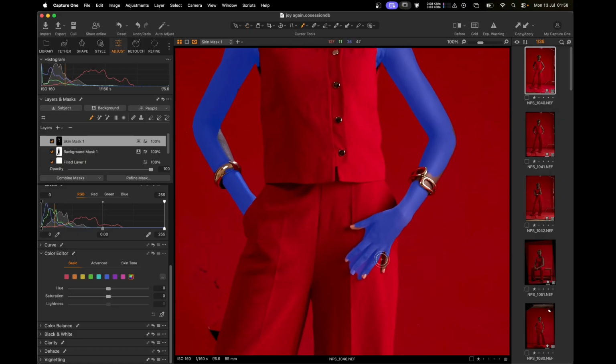So B on your keyboard to select the brush tool. I want to paint over where it's not selected. So we paint over it, then E on the keyboard for eraser to erase where it was selected that was not supposed to be selected, rather. So we erase all this.